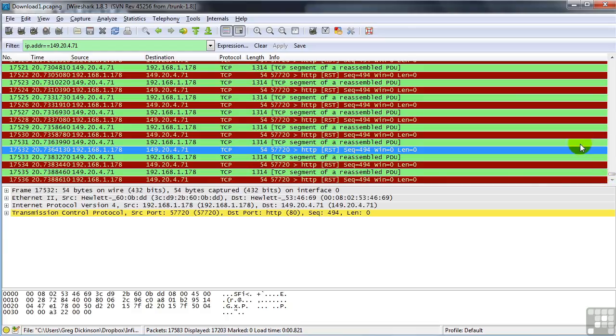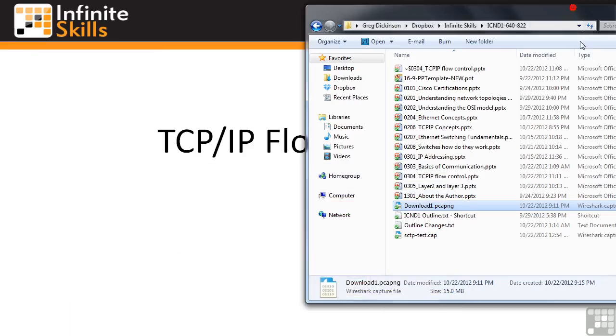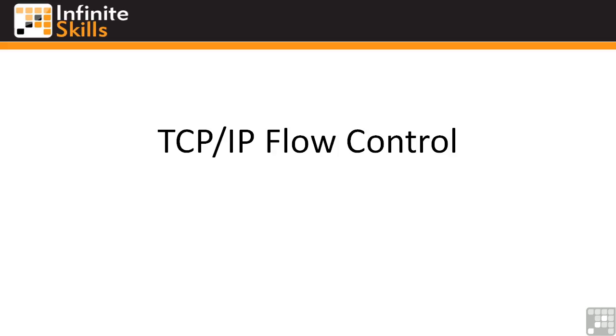And again, you've got this entire file in your work files, so you can poke around in there and learn all the deep, dark secrets of how I've got my network laid out. And that concludes our discussion of TCP/IP flow control.